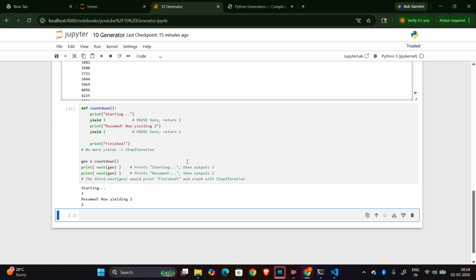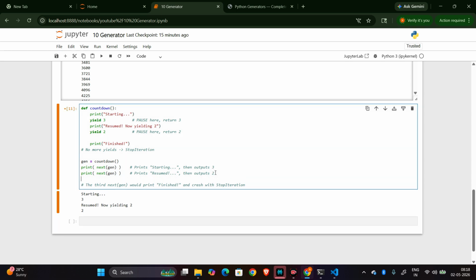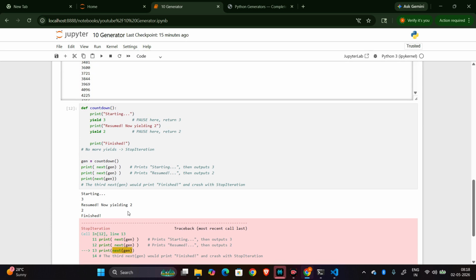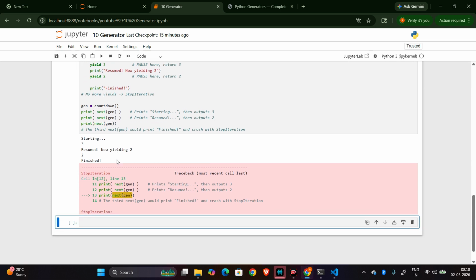So you will see finished, it's printed finished. And after that we don't have any yield or anything, so it will raise a StopIteration error, because we already got all the values from this function.